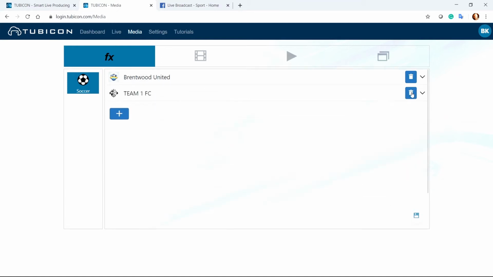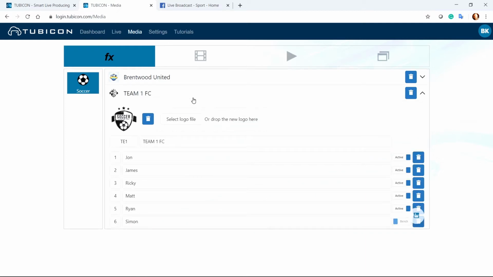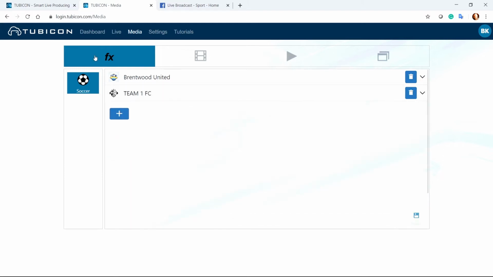And then what you would do is create your second team. The same would apply. You would take an image. You can drag or drop, or you could upload it. Abbreviate, name your team, and then your numbers would be on the left-hand side. And then you'd write down the names of each player. You'd save that as well. And this is all going to be saved in this FX area. So when you go to the live tab, you'll see the FX logo there, which I'll show you in a moment. So let's click on the live tab.